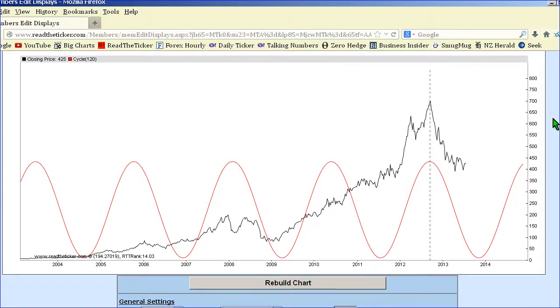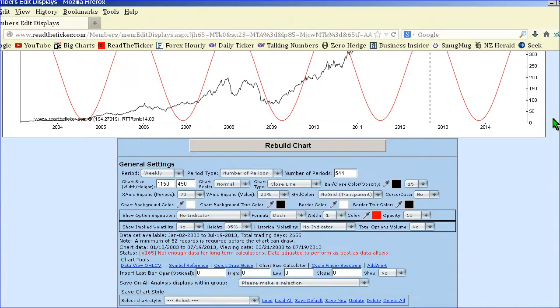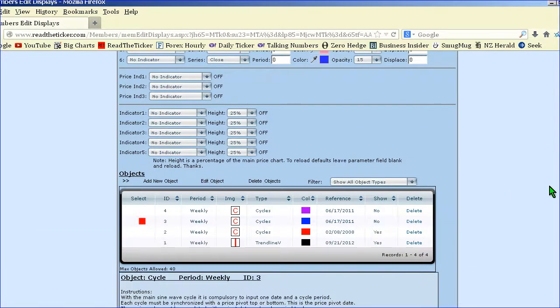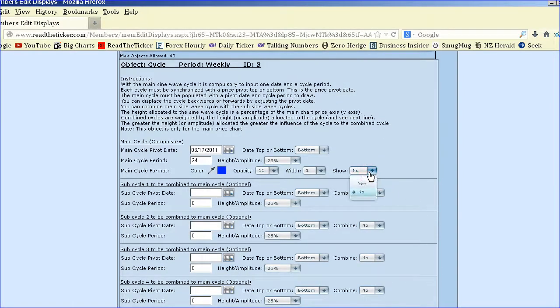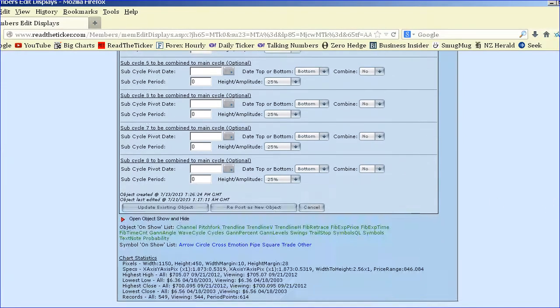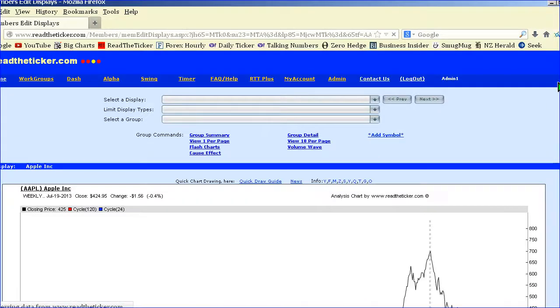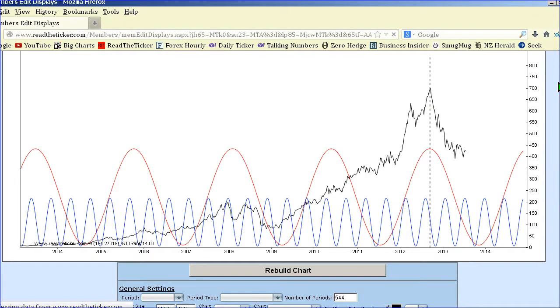Okay, so that's our long cycle. Well, let's add a short cycle. I've preloaded a short cycle, I'm just going to show it. This is the 24-week cycle. Okay, so here we have just 2 statistically dominant cycles, one short and one long.